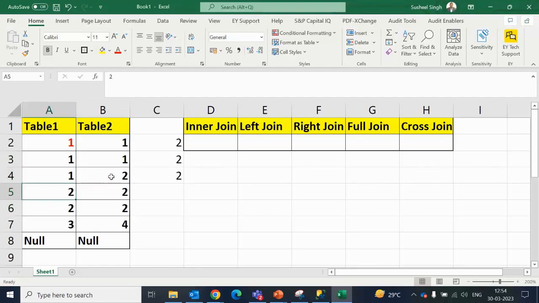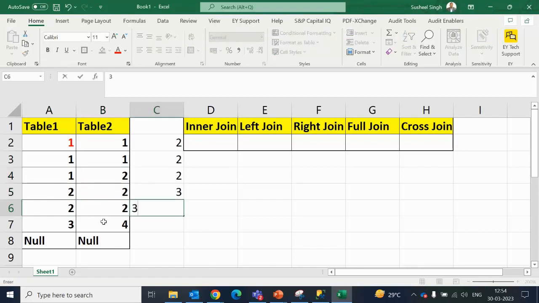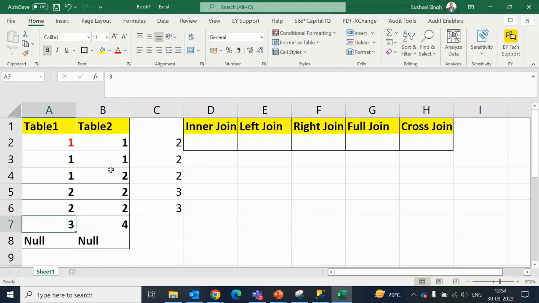In case of the 2, it will match with 3 rows, so we write 3. The sixth row is again 2, and it will match 3 times, so we write 3. Then 3 will not match with anyone, and null will not match with anyone because two null values are not the same inside SQL Server. So we can just do the sum of all these rows, and we see 12. So your inner join will be 12.